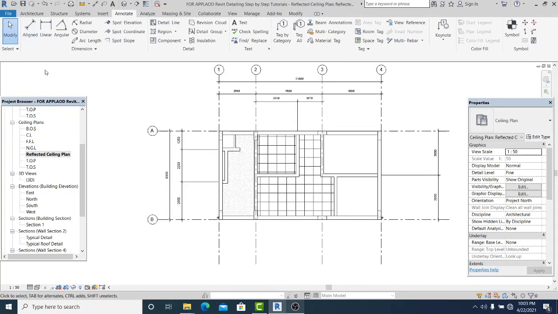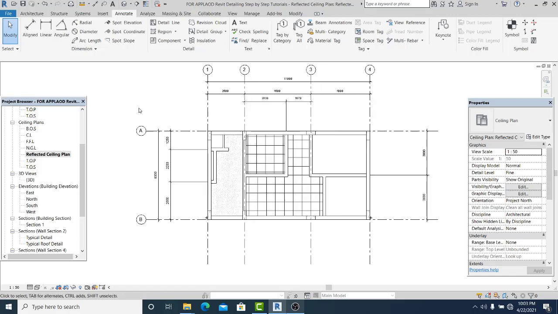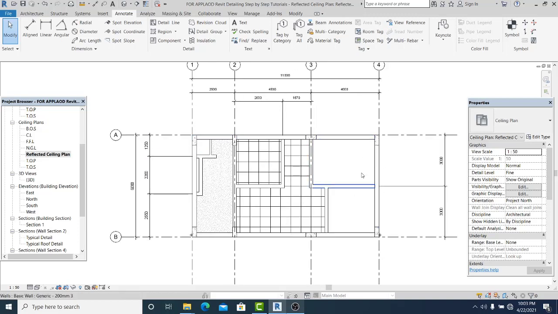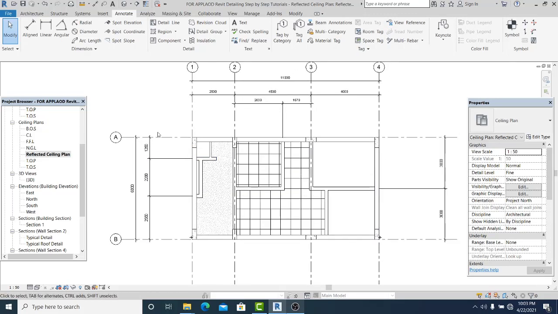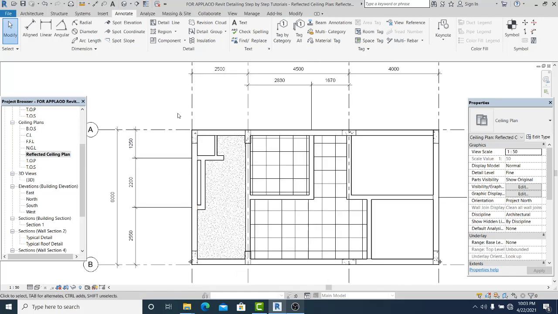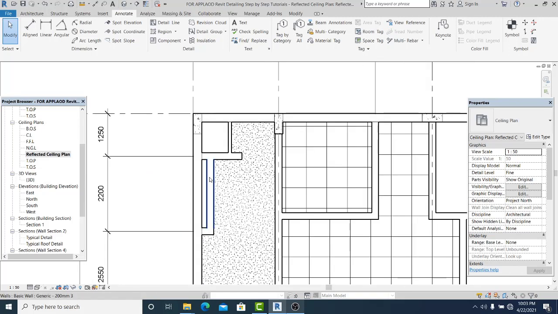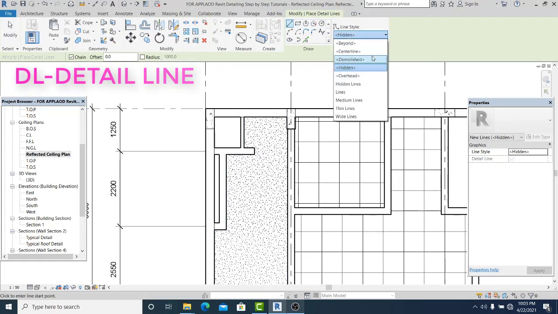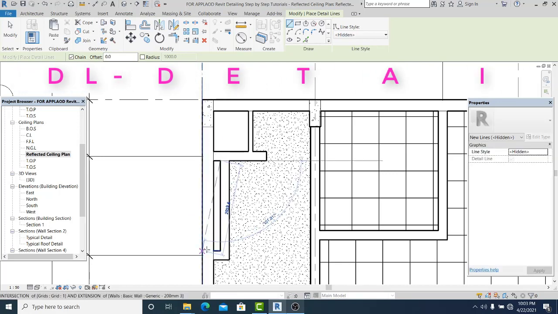Once you have this, what I'm going to do next is to place the text information of every room. And here this is the opening or shop. So DL for the shortcut. Go to hidden line, change it into hidden lines. It's okay, no problem.